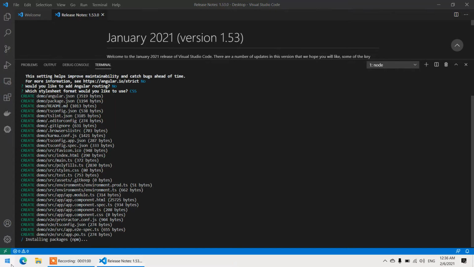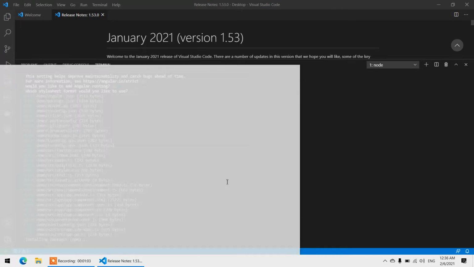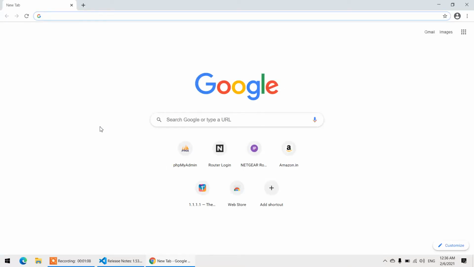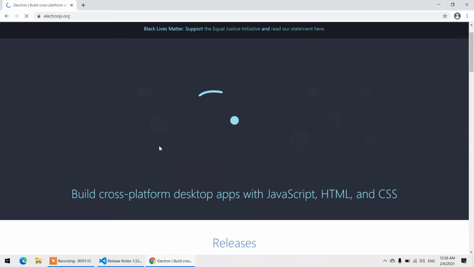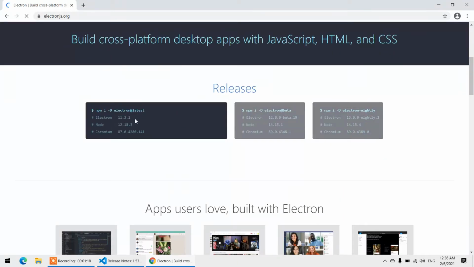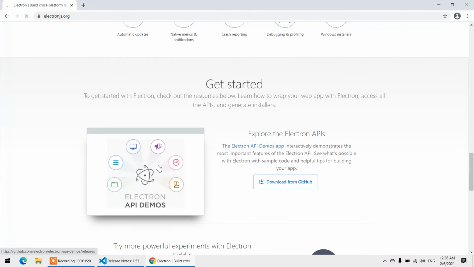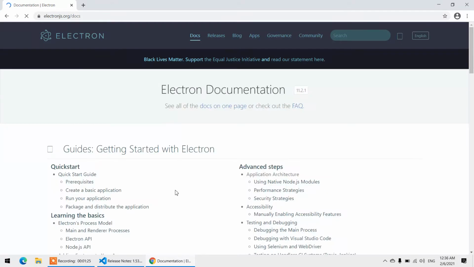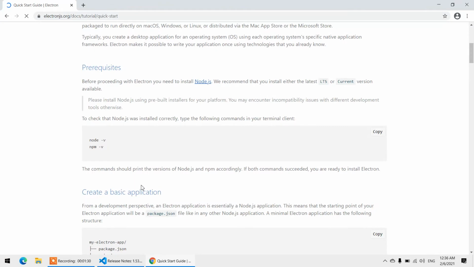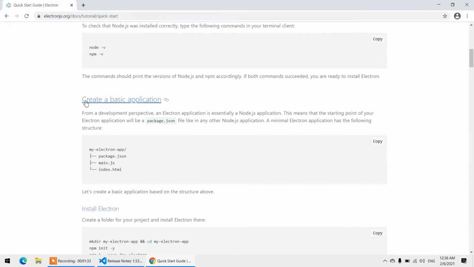Until then, I will go to Chrome and we'll see the Electron Js thing. So here's electron-js.org. The current version that we are having is 11.2.1. Okay, and I will go to documentation, docs, and quick start guide. So this is the same thing that I referred to earlier. This is how the Electron directory structure looks like.